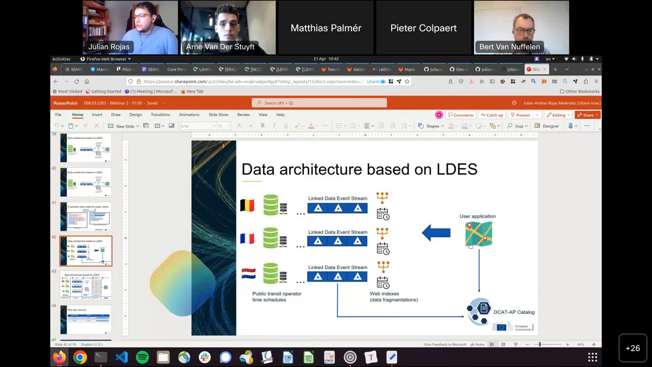It's also important to remark that the discoverability part is really important. As we saw before, the CAT-AP catalogs, of course, and LDES are part of the same big picture, and we can reuse CAT-AP as a catalog for aiding discoverability. And we can say, okay, we have all these LDES available in this location, so applications can just rely on that to further execute their own business cases.